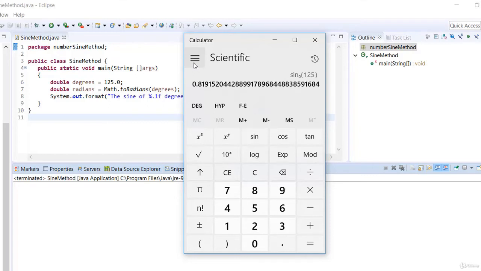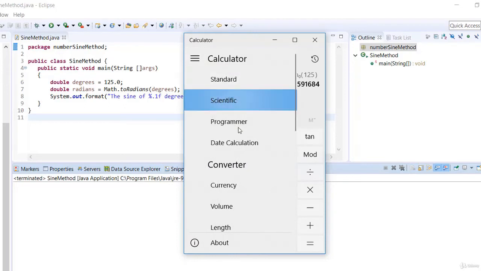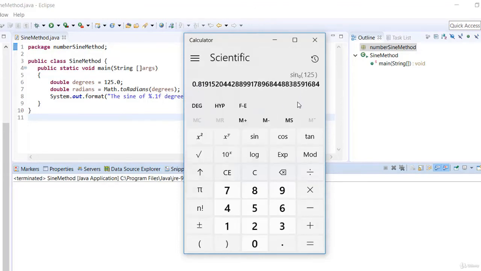Just come over here and click on this, and you have options here for different calculators. Like you can check out a programmer's calculator in case you are working on something like the bitwise operators. But for this purpose, you just keep it at scientific and go ahead and follow me. So the sine of 125 is 0.8192.